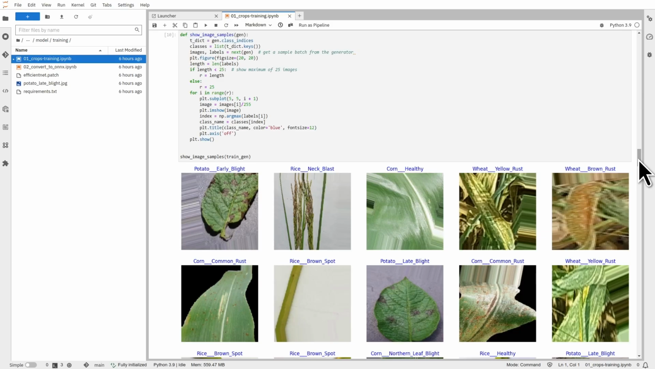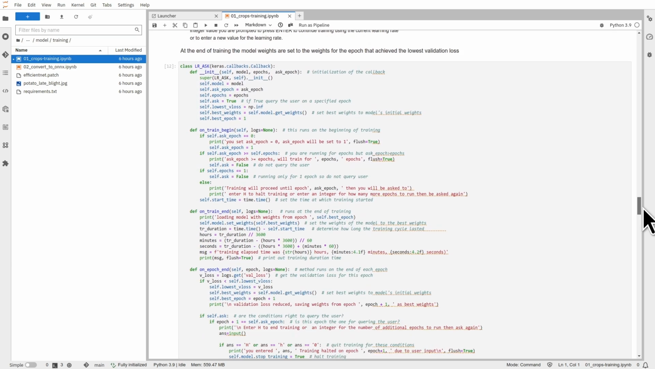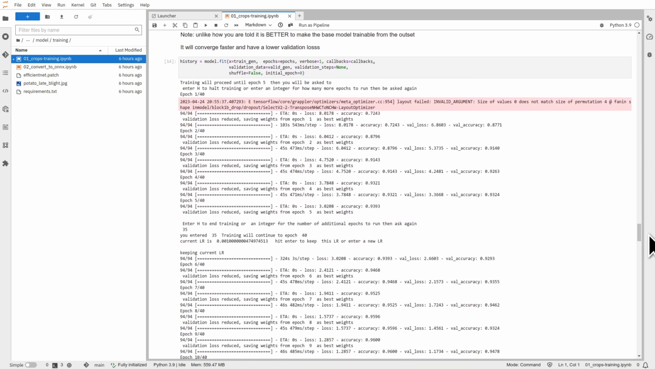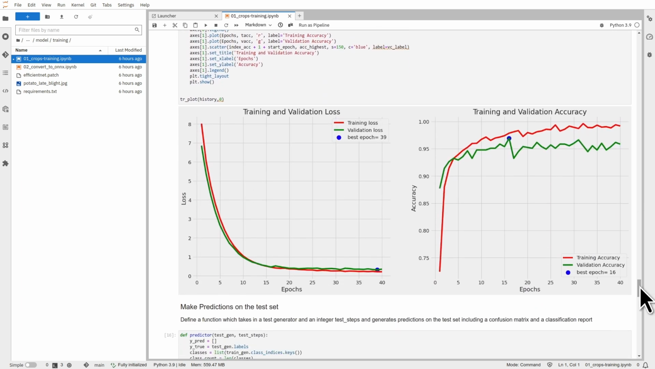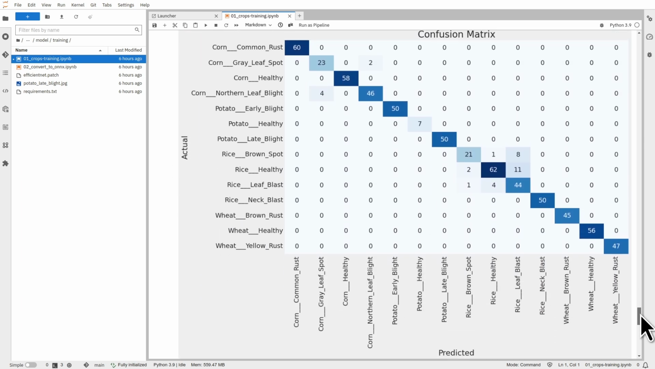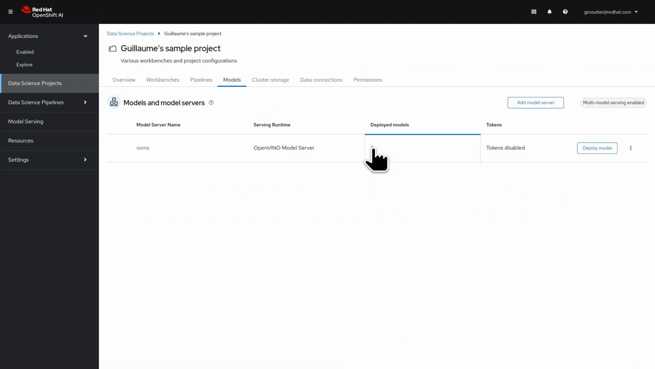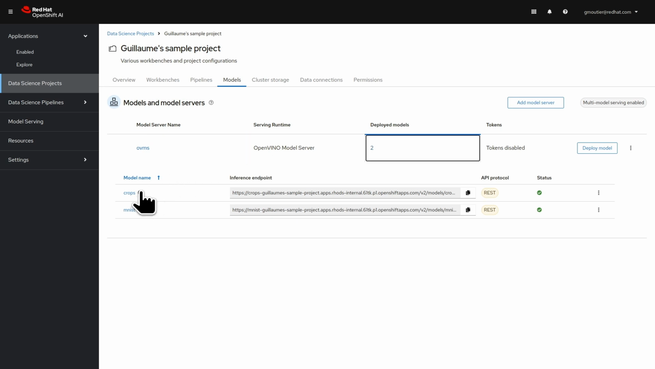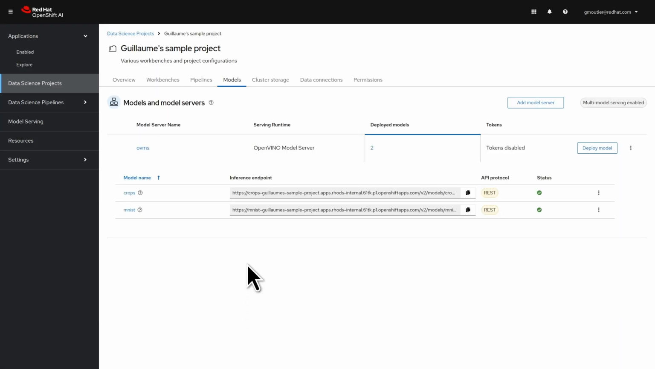Here are samples of images of healthy or ill crops that we want to train a model to recognize. Let's train the model and see the results of the training. We can now save our model. Back to the OpenShift AI dashboard, we can easily serve this model. It's a simple configuration, indicating where the model has been saved and how we want to serve it. We then get an inference endpoint that we can directly query.